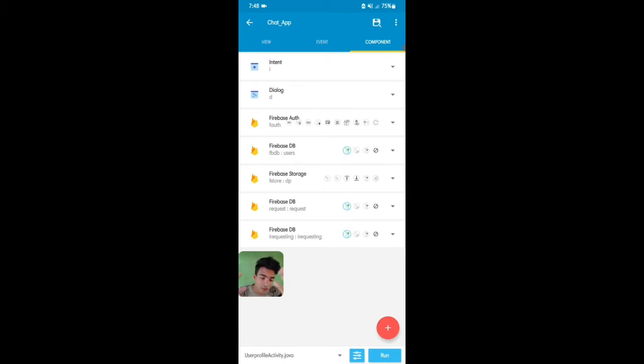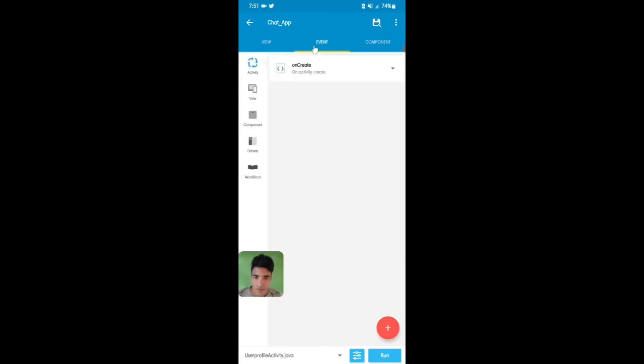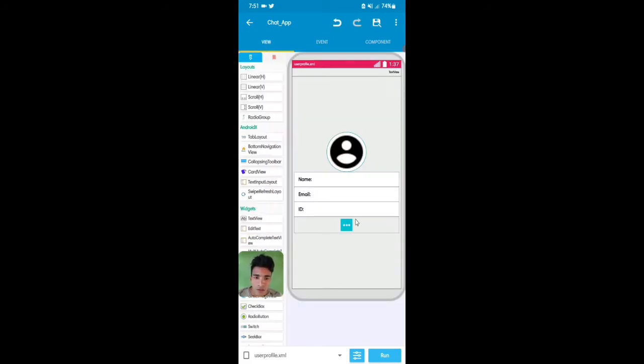So guys, you have to add these same components to other pages too, like Firebase Auth, FAuth, Firebase database, FBDB user and Fstore DB, and I added these two databases, Firebase DB request and I requesting. So I'll use this Firebase database for showing who can send me a friend request, and it will show who I sent the friend request to. So guys, I will find out who I sent a friend request to from I requesting, and first I'll show our action button.